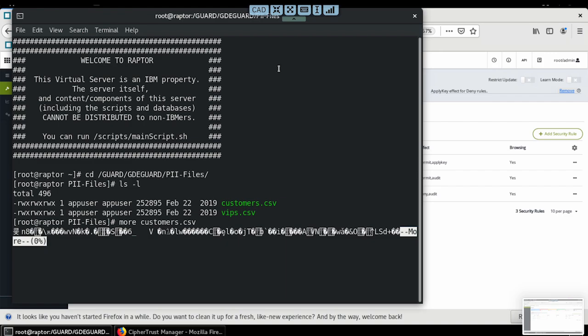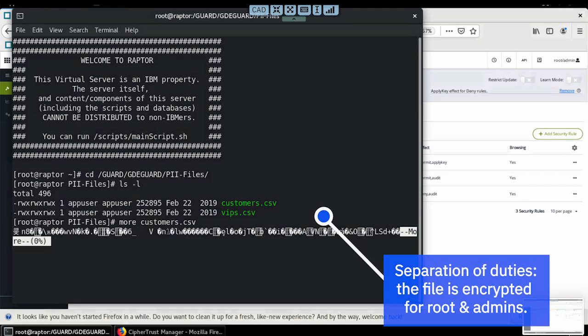Well, we got some data out of it, but it's all encrypted. Why? Because the key is not being applied. But as root or admin user, we do have access to see what the file is at a surface level. Again, this highlights the customized permissioning that is available on Guardium Data Encryption.